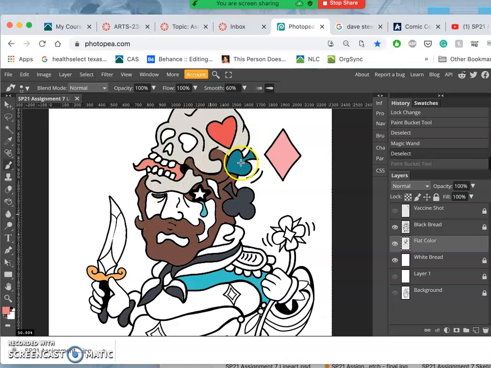So I'm going to hold down Option. I'm going to steal this darker blue, and then I'm going to use the paint bucket to drop in the darker blue there. But what other colors do I want?